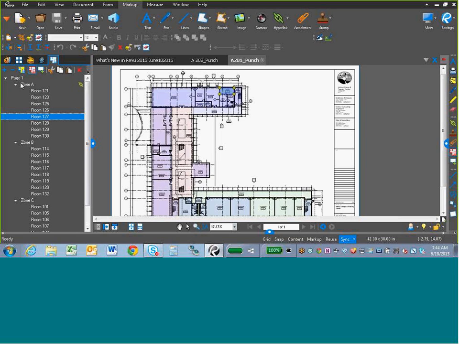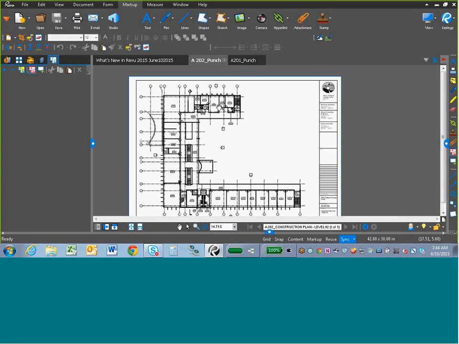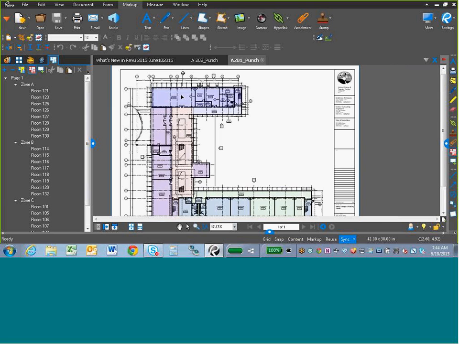So I've gone through and created all of these zones, all of these spaces, and on my A202, I don't have any of those. Rather than going through the process of having to recreate all of those zones, I'm going to make it really easy by copying and pasting. I'm just going to click on my zone A. It's going to highlight everything for me, and I'm going to right-click to copy.